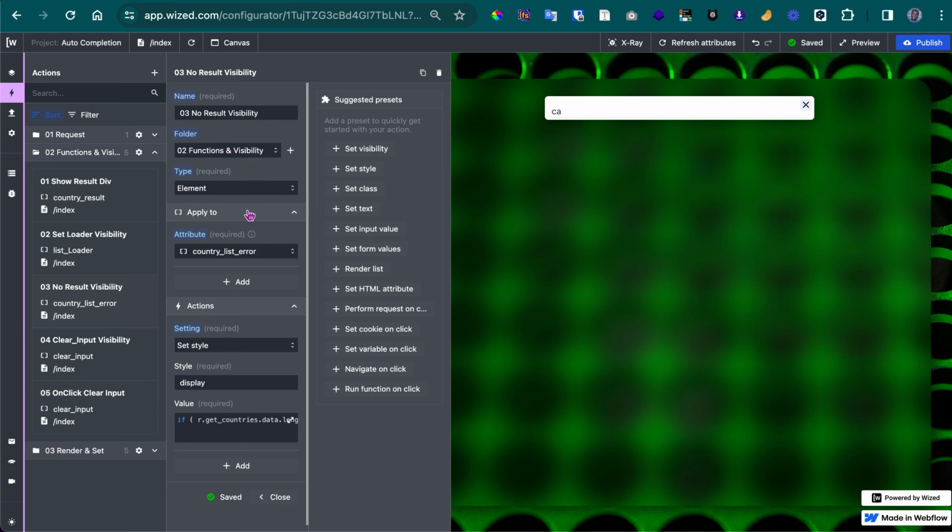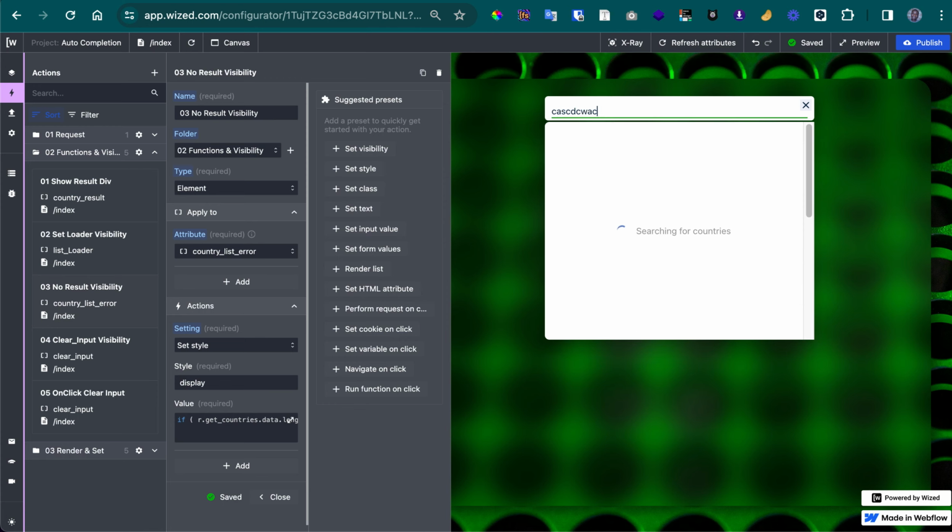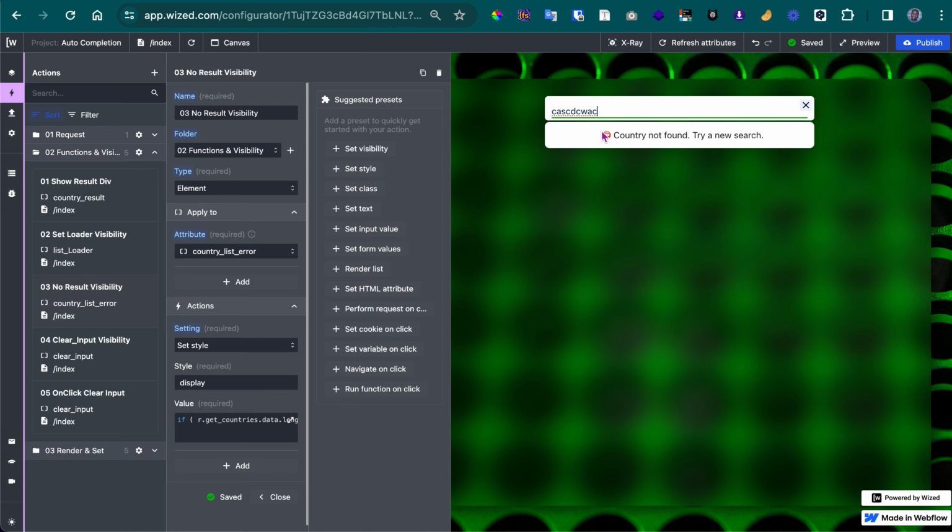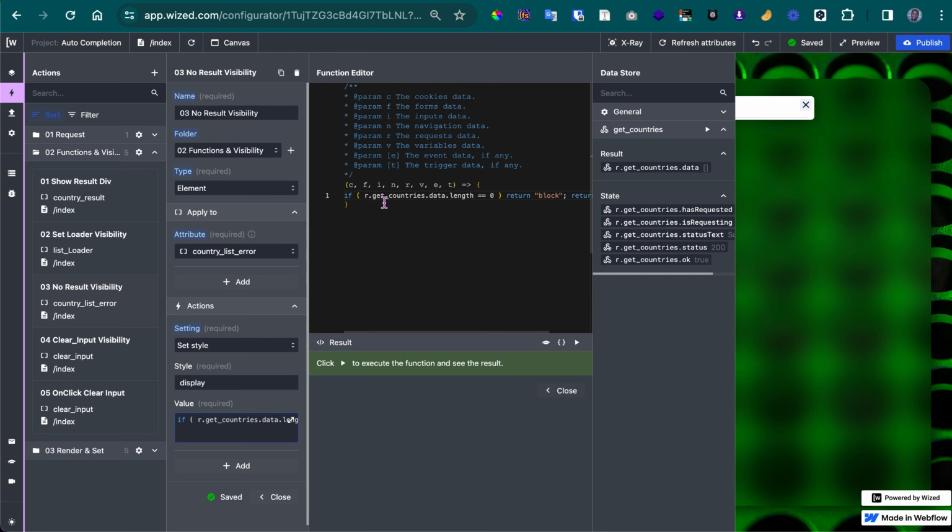So the no result, if what is returned from the array is empty, it will display it. Let me type rubbish. So it has been displayed. The condition is simple. If the array length is empty, if it is 0, then this return block, which means display it. This is the CSS property.